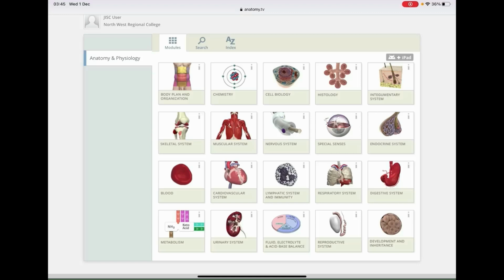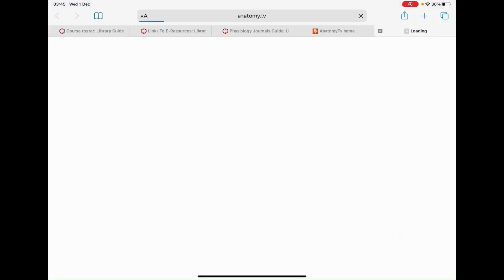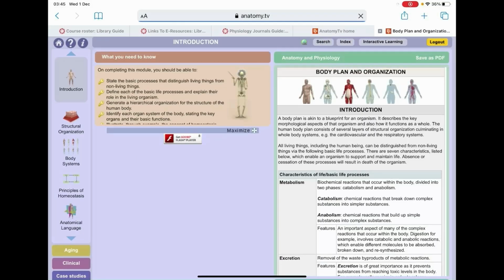To use as an example for this video, we'll select the first module, Body Plan and Organization. This will bring you to a new pop-up window which should look like this on screen. The options menu on the left side of the screen are topic guides, which will change the information that appears on the right side of the screen once you change the topic. For example, if you click on Body Systems, you will notice the information change.